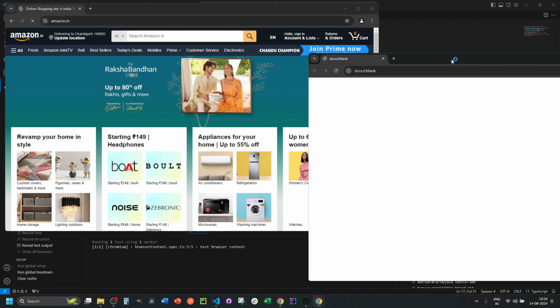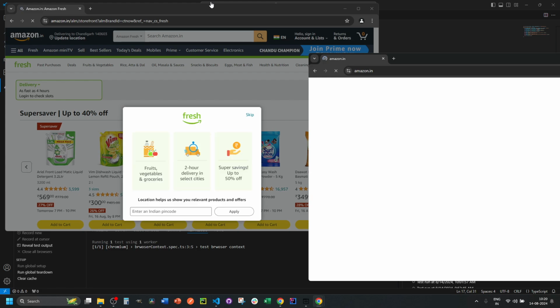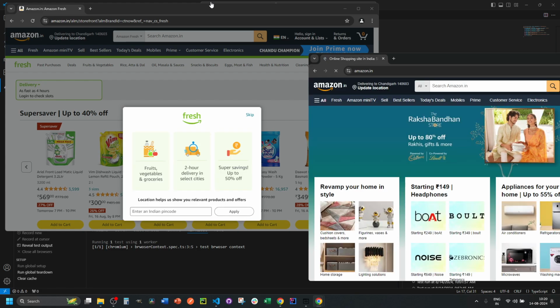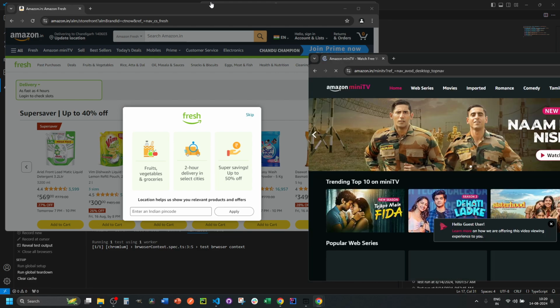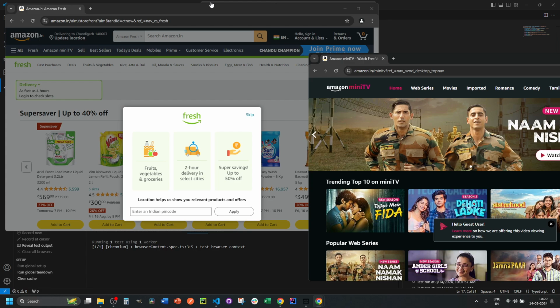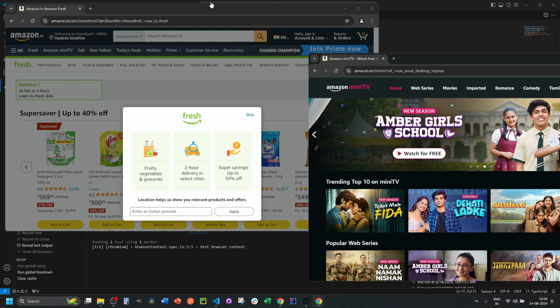So the browsers open. On browser 1, click on fresh. On browser 2, click on Amazon Mini TV. So that's how you can perform two different operations on two different browsers.